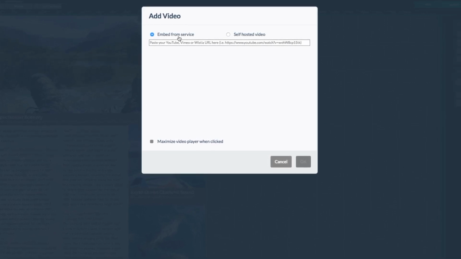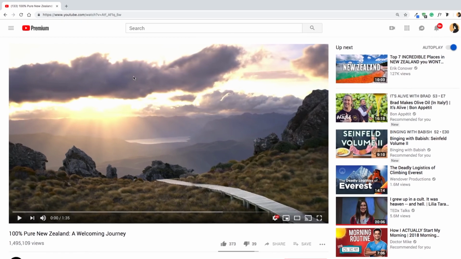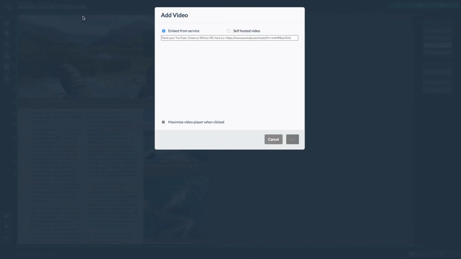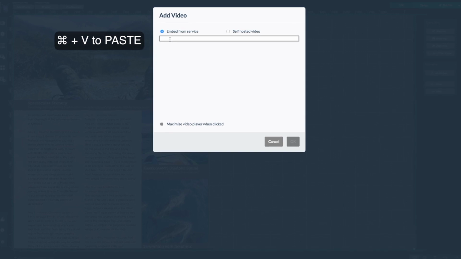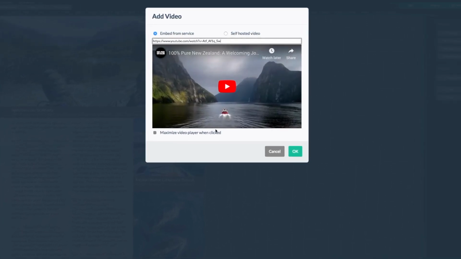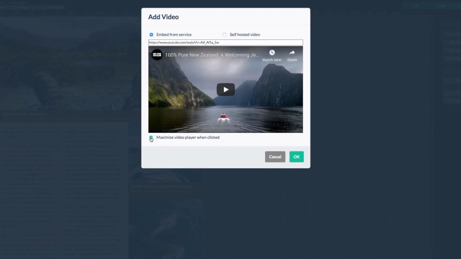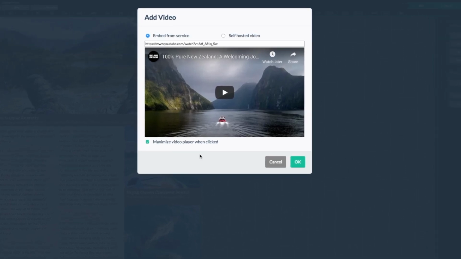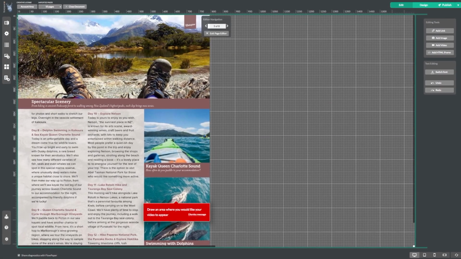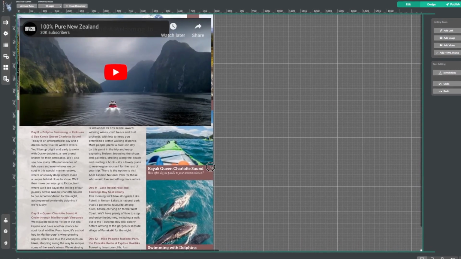and I'm going to hop over to my browser where I already have the link pulled up. Now I just have to copy it, head back to FlowPaper, and paste it under Embed from Service. A preview will appear so you can ensure you have the right link. I'm also going to select this option to maximize video player when clicked. Then select OK. Now we're all set to draw an area where we would like our video player to appear.